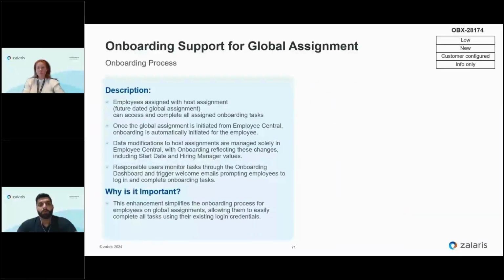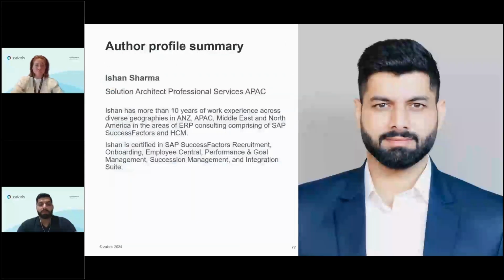Onboarding support for global assignment. SAP has introduced the onboarding process for the global assignment as well. Using this feature, if the global assignment is initiated from Employee Central, we can initiate the onboarding process for the global assignment employees as well. But data modifications and host assignments are managed directly in Employee Central. We cannot manage them in onboarding, but the changes will be reflected in onboarding. So yeah, this is the enhancement.